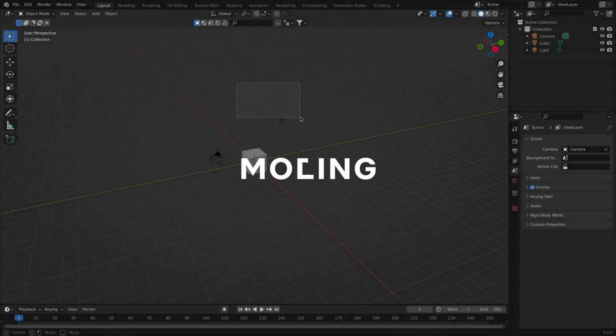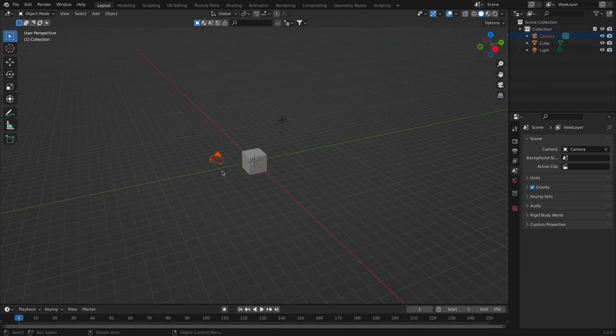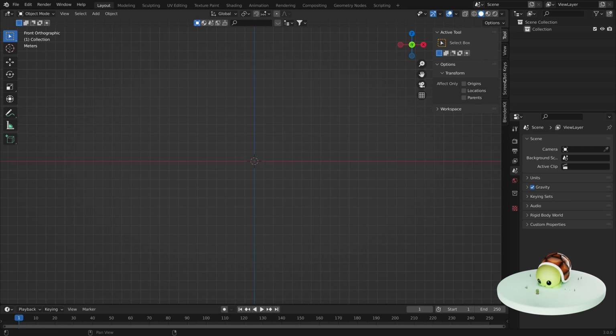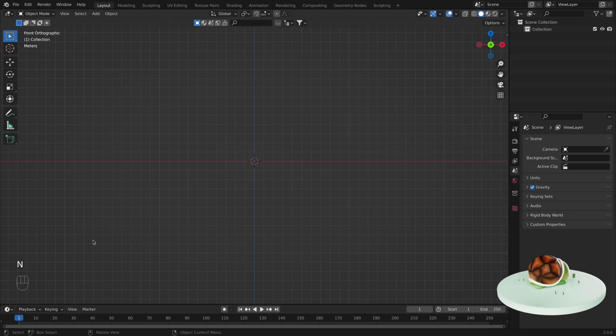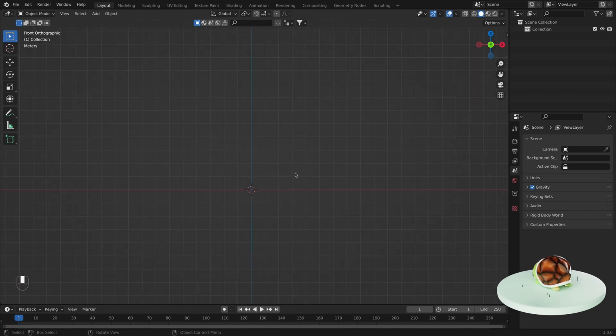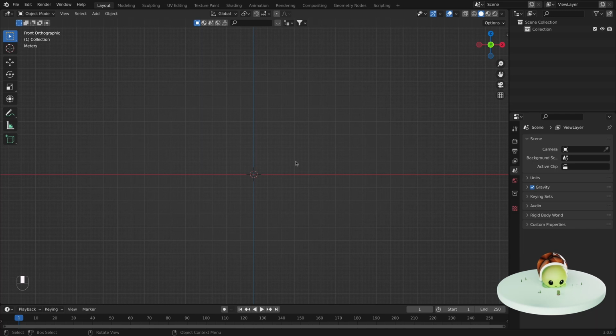Here you can see the default light, default cube and default camera. We are going to select everything and delete it with X. Now I will open my N panel and turn on my screencast keys. So guys, you can see here in the left inner corner the shortcuts that I will be using for this tutorial. The first thing that we are going to do is import the reference images.